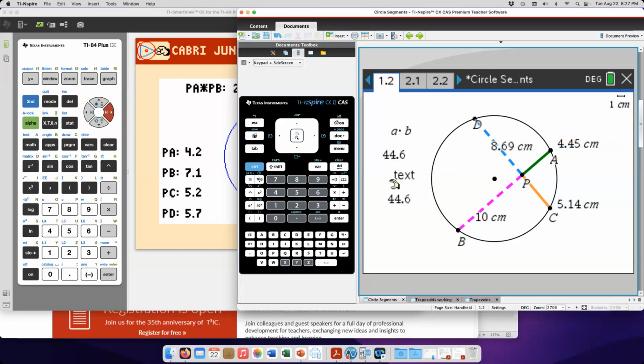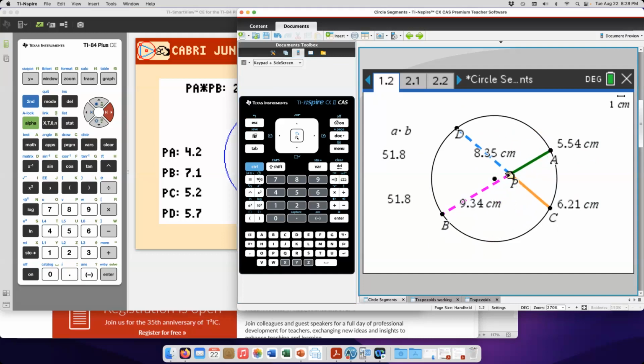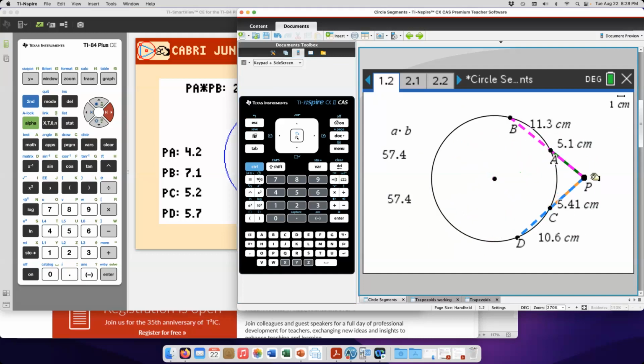And there they are, same as the Cabri Junior on the 84. And as we move point P, we're going to get the different products. We can see if we can make point P right at the center. Not quite, can't quite get radii. When you come out here, you can also move point C and get a tangent going on. So you can also see that this works for the tangent case.